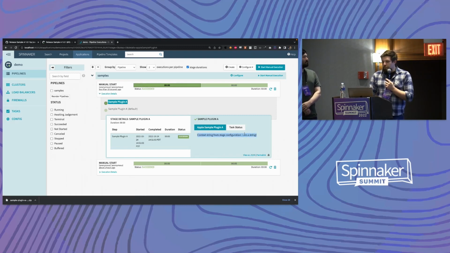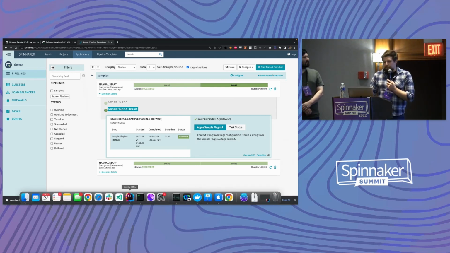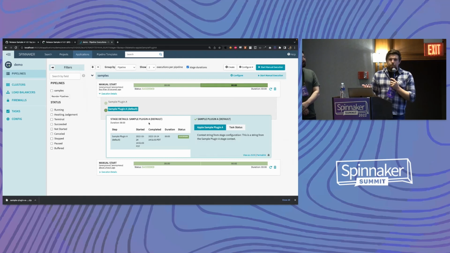So wonderful. It's output my string here. It says I'm a string, and it sure is. But this one, this is a string from the sample plugin HTA content. Well, where did this come from? Well, this is a configuration default that I put in my sample plugin. So plugins have configuration, as we mentioned. And I've written in its default config that this is the string that it should use whenever it doesn't have a string, and there it is.